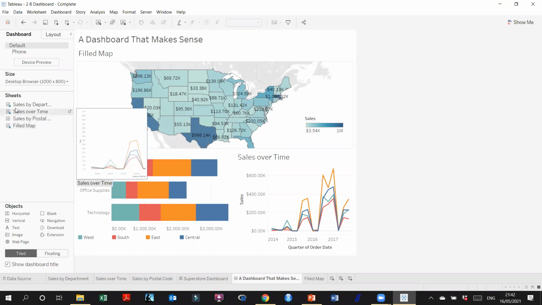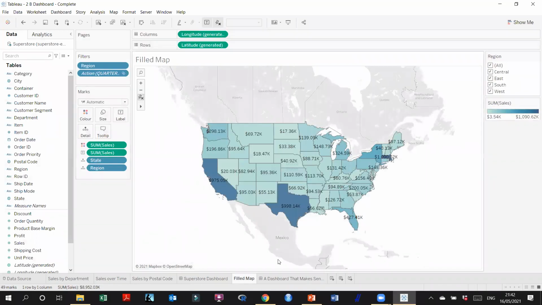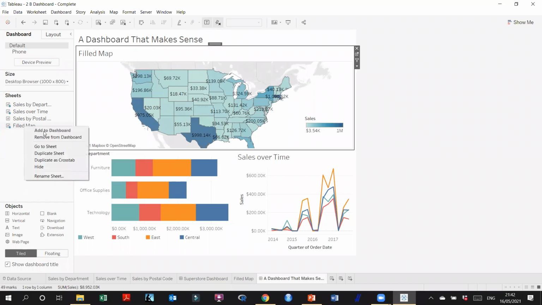Do you see that? So these sheets are used, right? Since they are used, there is like a tick mark on them. If you hide the sheet, what happens really? This is filled map. Filled map still there. It's hidden. You see the sheet itself is hidden. So all the sheets are hidden.